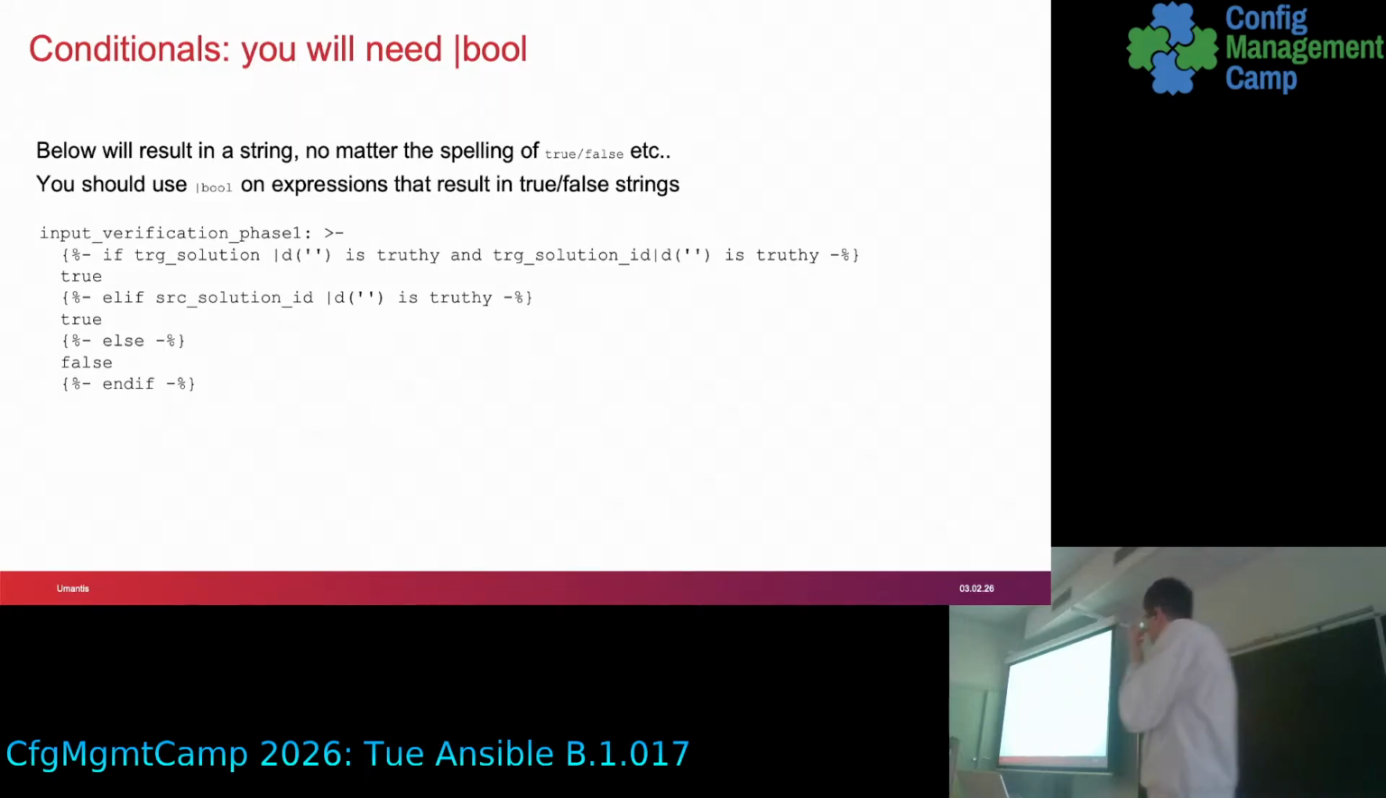And we had certain code like this, and you might not have it in your code base, and I'm happy for you. We had a certain spelling of true and false, and in the previous version it resulted in an actual boolean, not anymore. But again, pipe bool works with this code nicely, and you just need to put it.